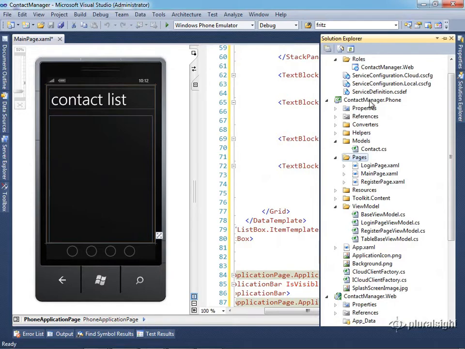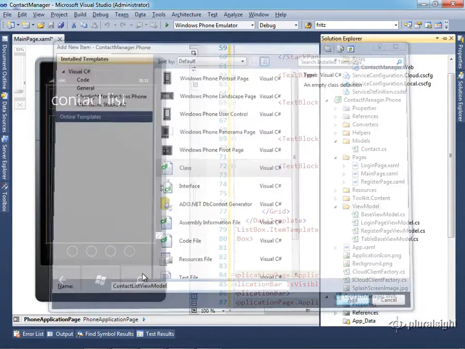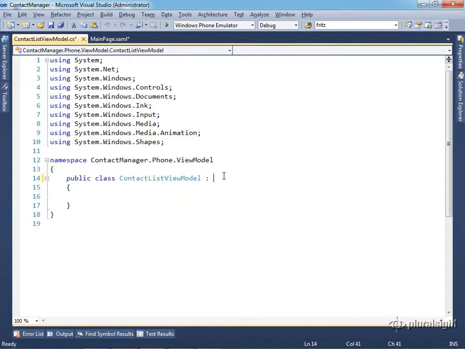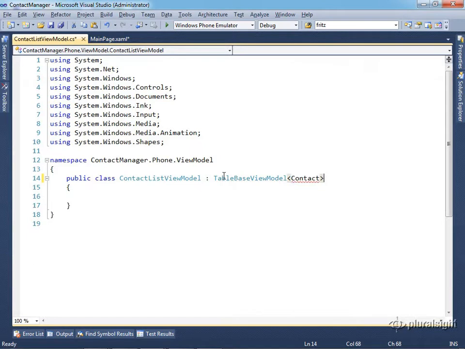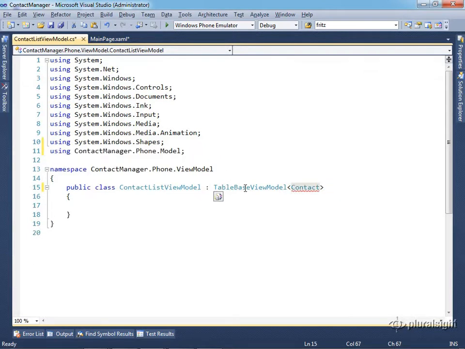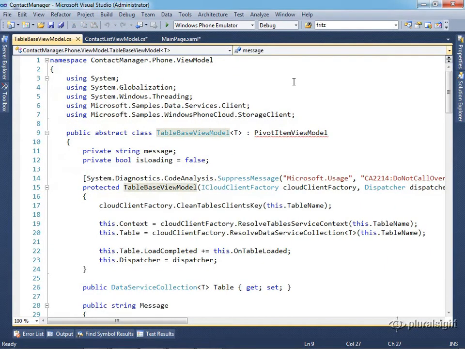Now, this application is an MVVM application, so we need to create a new view model for our new page. So let's create a class, and we'll call it contact list view model. And we'll make it extend the table base view model class, and it takes a generic parameter. So here we'll specify our contact model class. Now, if we examine that base class, notice it contains all the infrastructure that we need. Before that, let me change this. Since we've removed the pivot item view model, I'll make it extend the base view model directly.